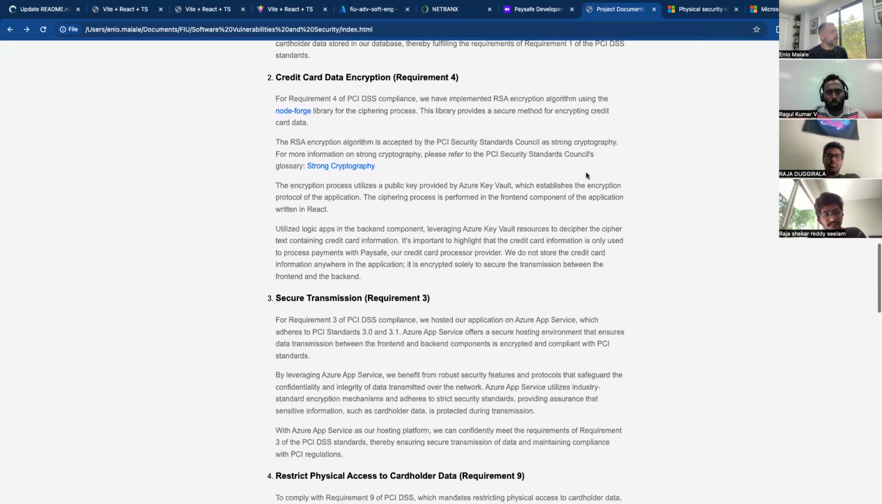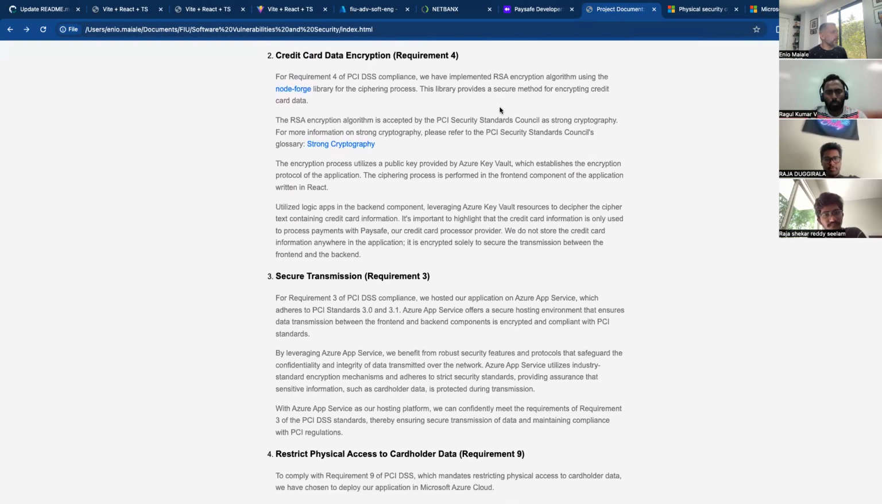So the second approach, or the second requirement that we implemented, which is number 4 in the initial list, was the credit card data encryption. So we are encrypting the data from the client to server, as Raja mentioned. In the client component, we are using React, and we are leveraging the encryption process with a library named NodeForge. This library facilitates the process of encryption using the RSA algorithm.